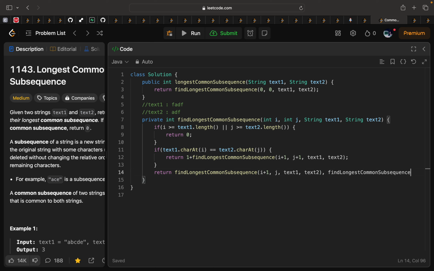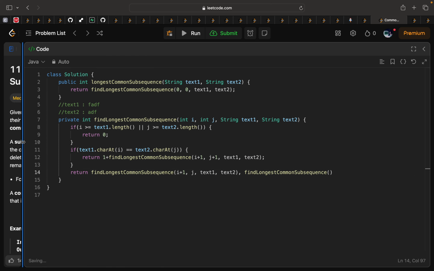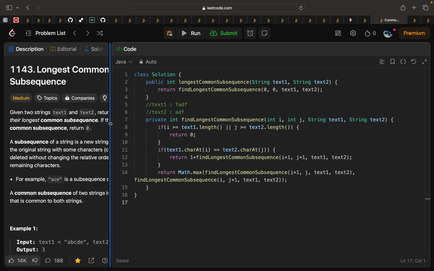Then we try to increment the j and look for a solution. Text1, text2. Okay, and out of these both two scenarios we need the maximum, means the maximum length we have found. Okay, so let's see if this works.